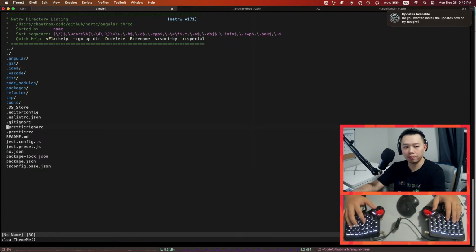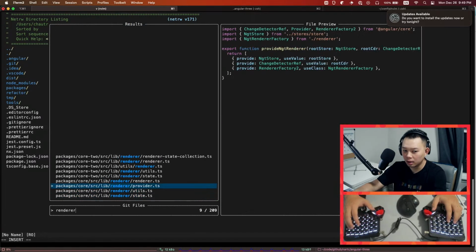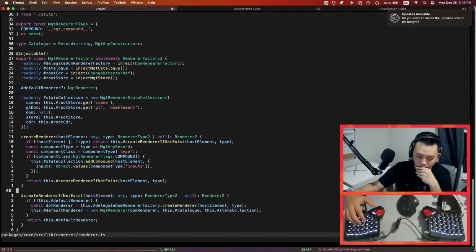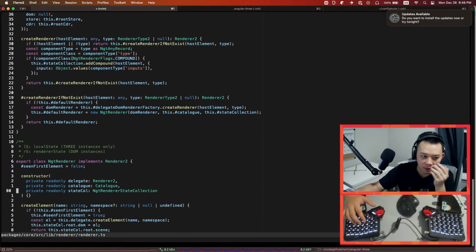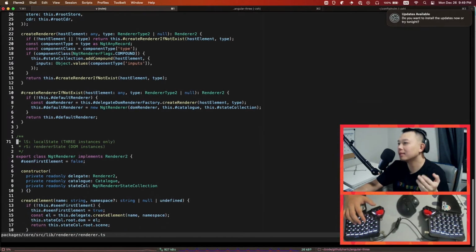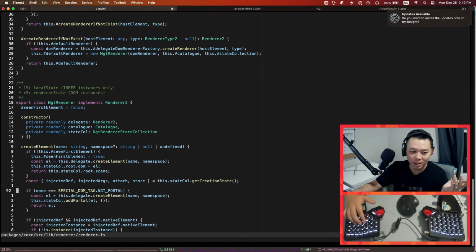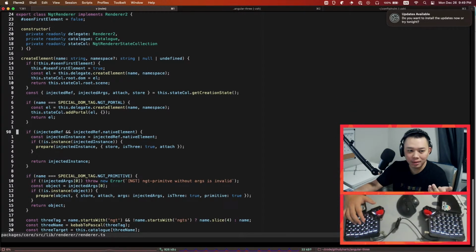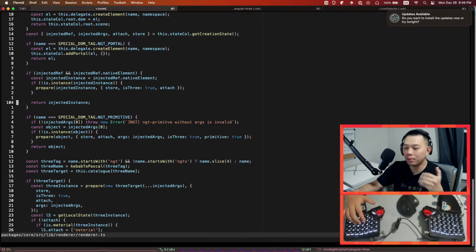If you look at this, this is the renderer, and I have some stored variables. I have ls, which is local state, and rs, which is renderer state. Renderer state is the state that the renderer needs to keep track of to do things. And inside of create element, you can see that I return 3 instances directly, except for a couple of cases.